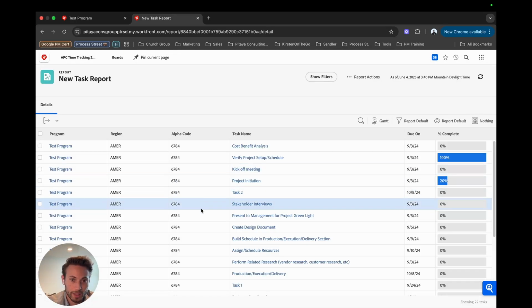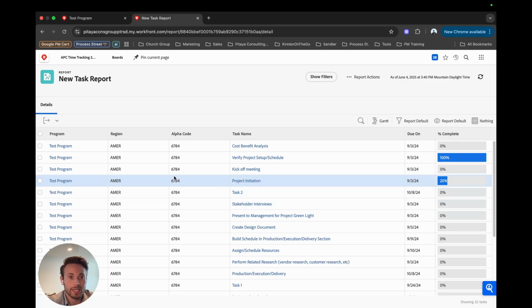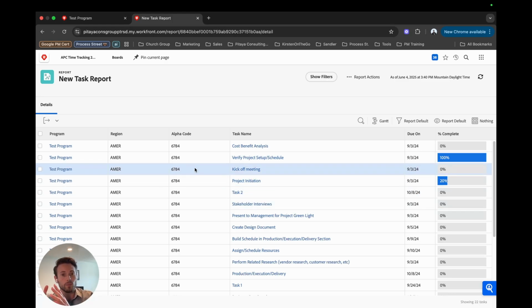And there we go. So now it's pulling back up. So yeah, there you have it. Like I said, pretty straightforward, pretty simple, honestly, once you know how to do it. But that is how you'd be able to bring in that program level information onto your task reports.